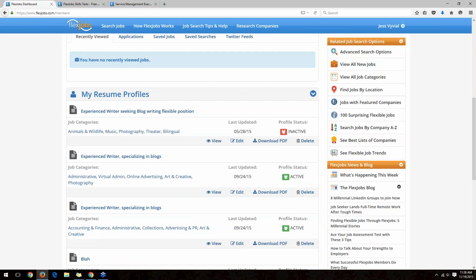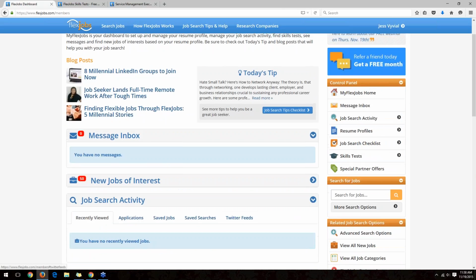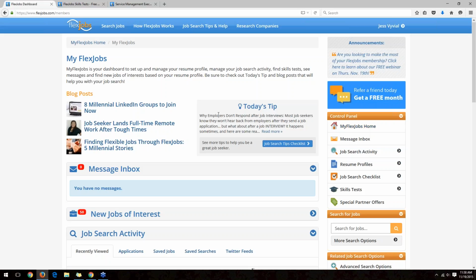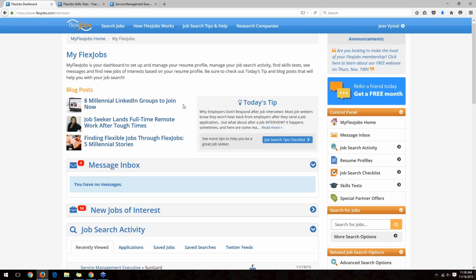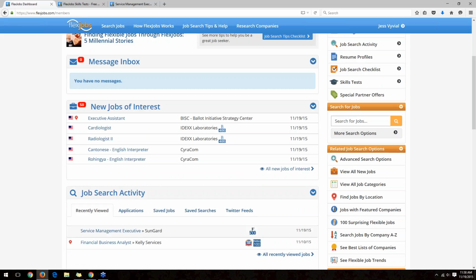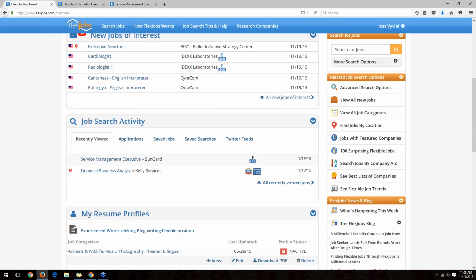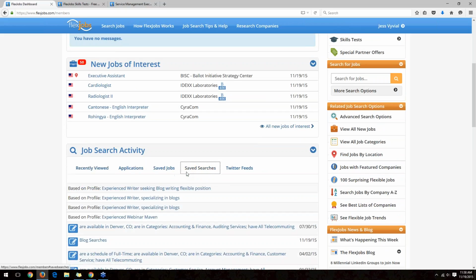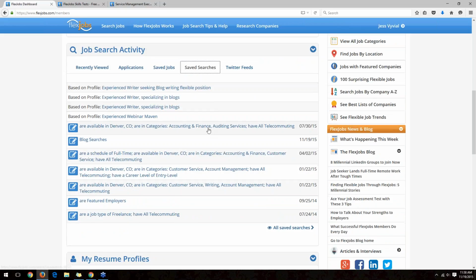Perfect. That's great. We have a question of how often the database is refreshed with new jobs coming in. FlexJobs adds between 250 and 750 new jobs per day. So it is recommended that if you're a FlexJobs member that you are checking in at least a couple times a week because there will be new opportunities coming up all the time. People that tend to be most successful with FlexJobs are not only looking at the new jobs of interest that are created by their resume profile categories, but they're also going through and running their saved searches that can be a little more specific or tailored.